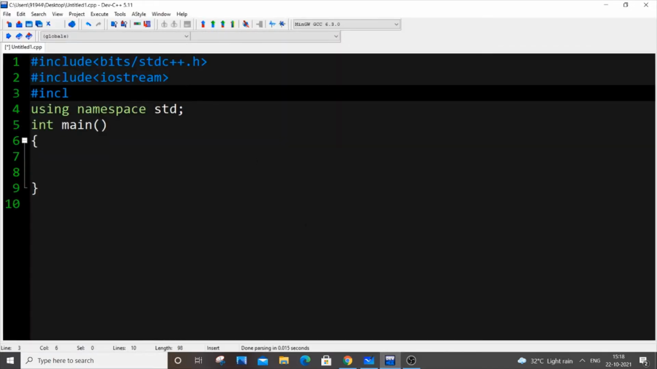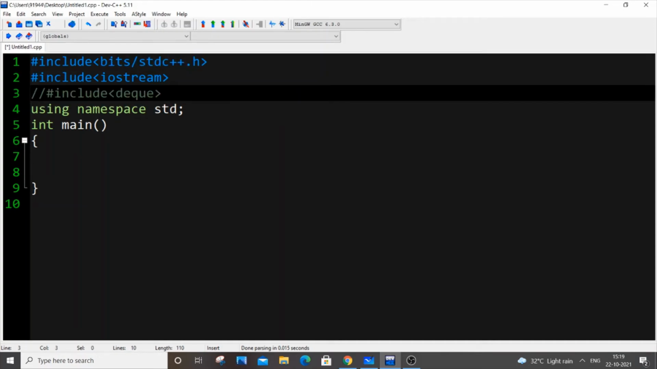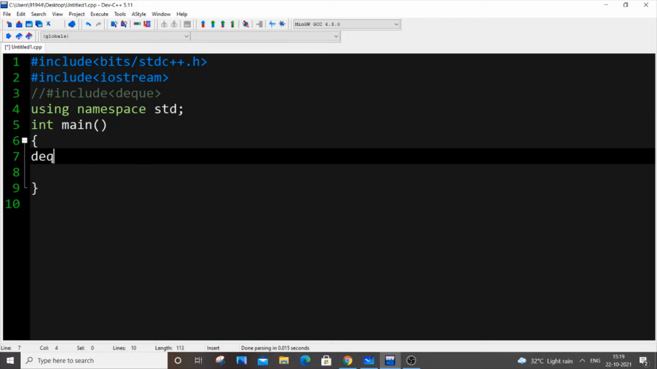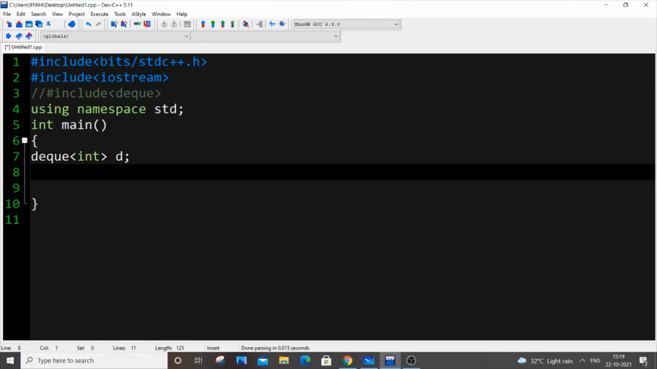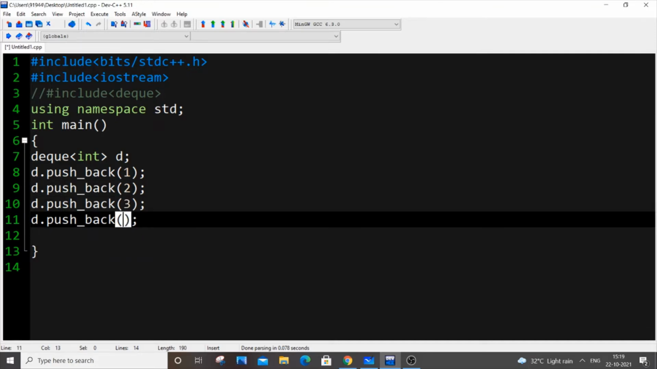For deque, it's going to be #include <deque>, or you can go with the bits header file, or if you want to be specific, you can go with #include <deque>. For declaring a deque container, it's going to be deque<int>, using an integer data type, and let d be my deque. First, let's go with push_back. So d.push_back(1), and let me copy this, paste it, and 2, 3 and 4. That's fine.